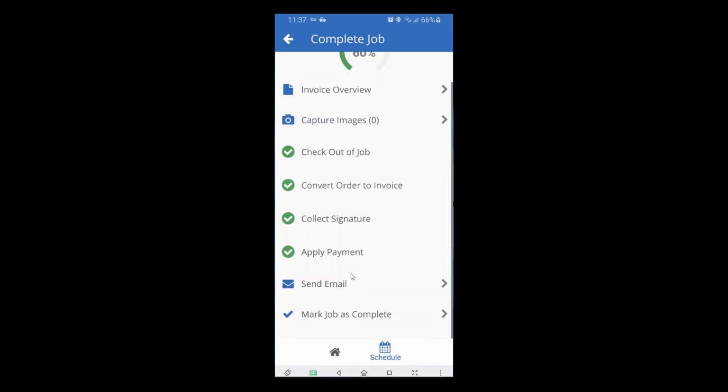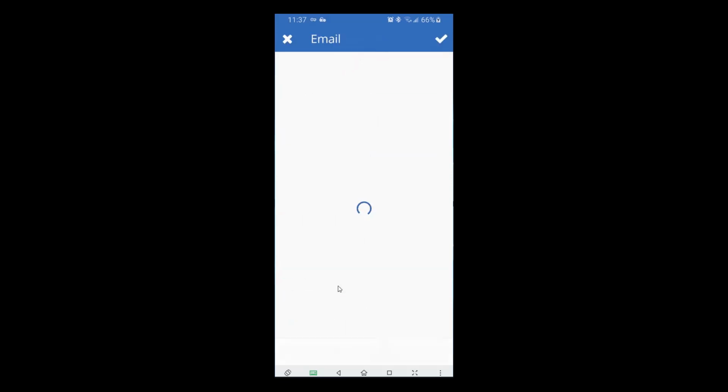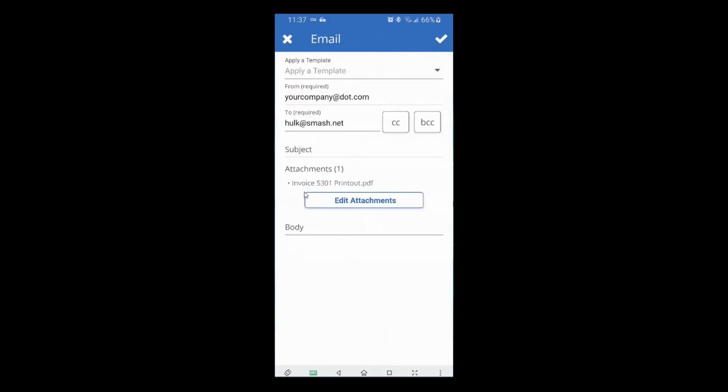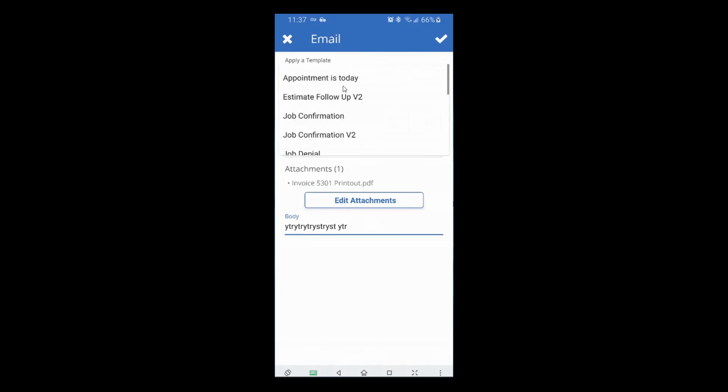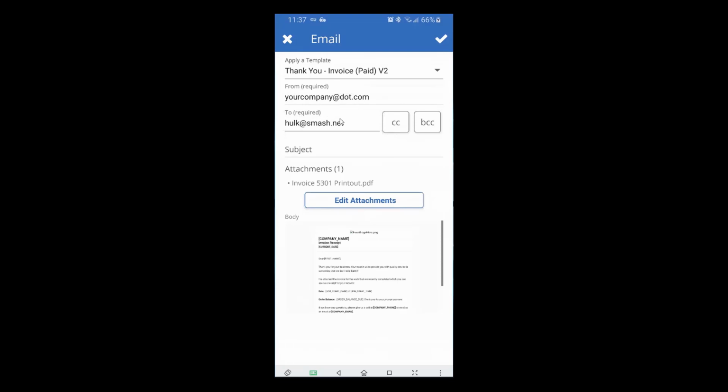Scroll a little further, you'll see where we can email the customer a copy of their invoice. It's automatically attached, so down here you can just start typing out your thank you message, or if you're using our pre-made templates, then you can come up here and choose your thank you invoice paid if you've gone in and personalized your template. So just select it. You can see it automatically puts in the email down here, and click check, and it's on its way.